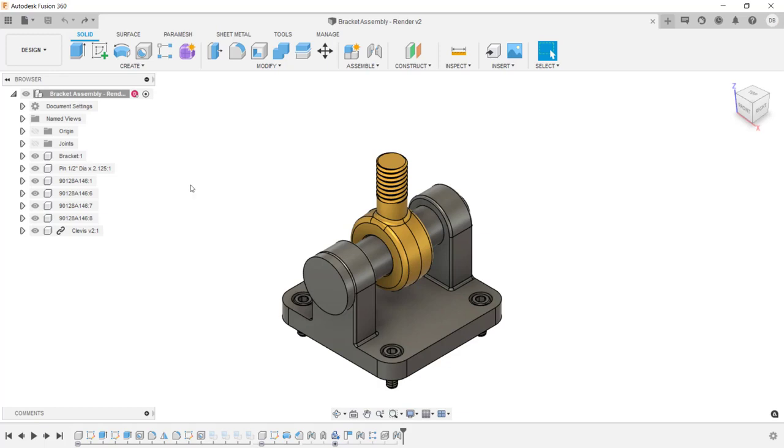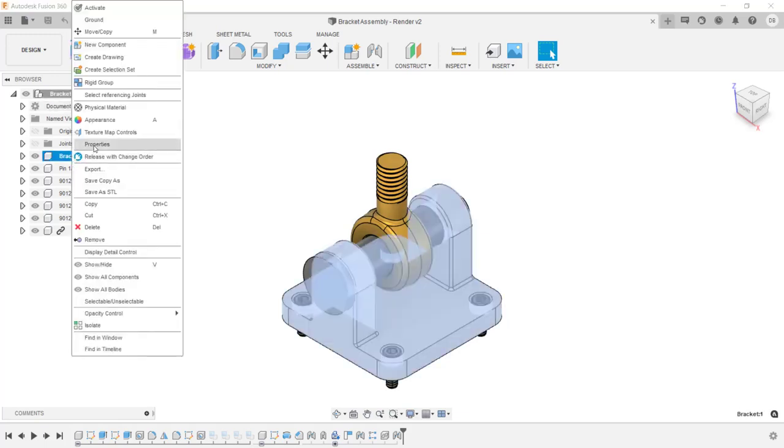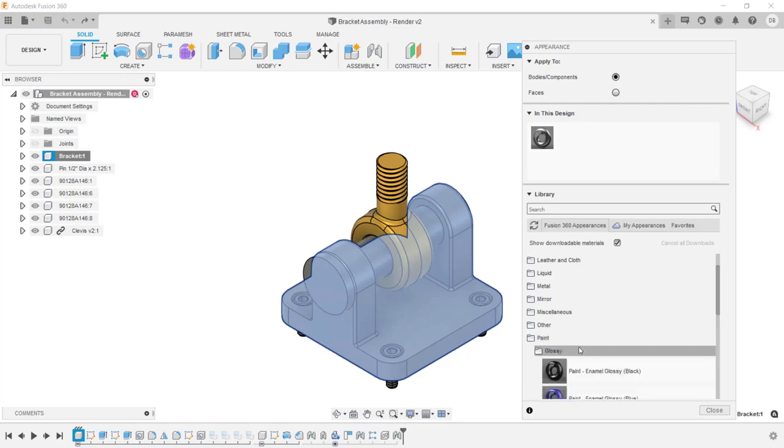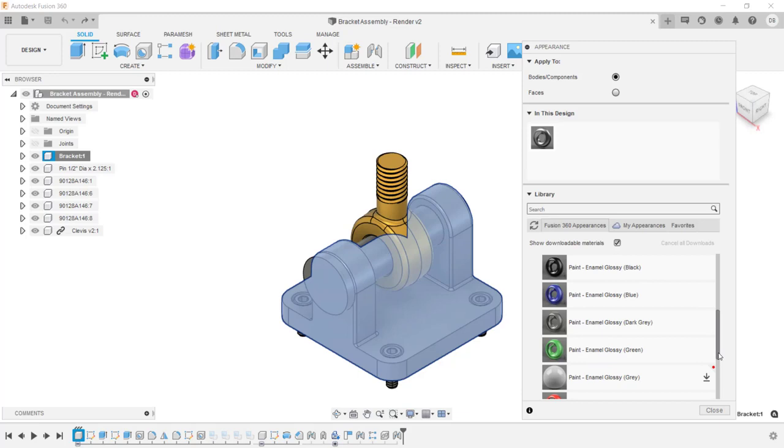To apply an appearance to a component, simply right-click on the top-level file name or any one of the components, and from the menu, click on Appearance or press the A key. Then in the Appearance dialog box, select the desired folder and subfolder if needed. And if you scroll down, you'll see the list of appearances inside that folder.